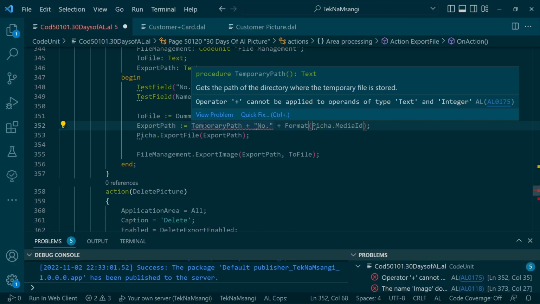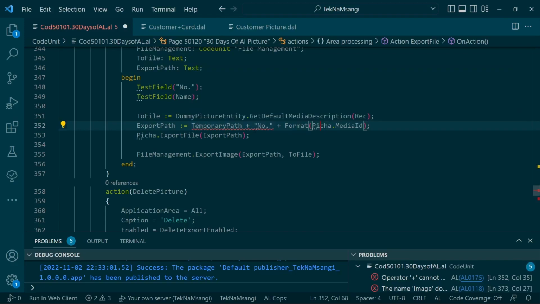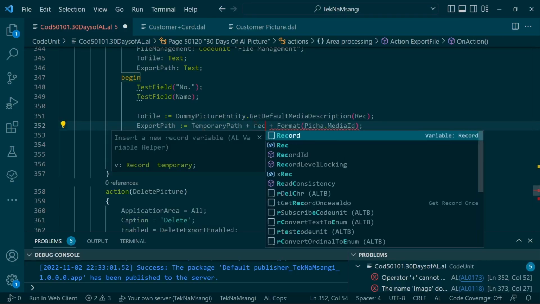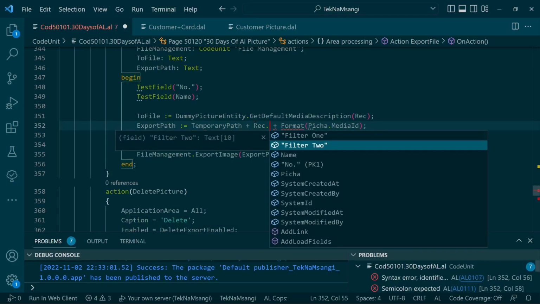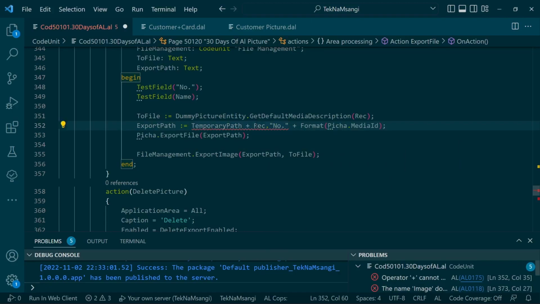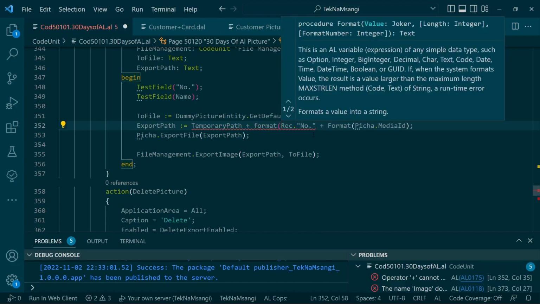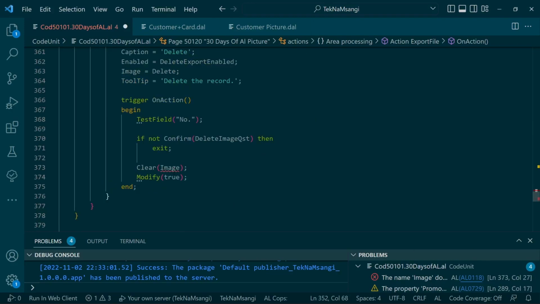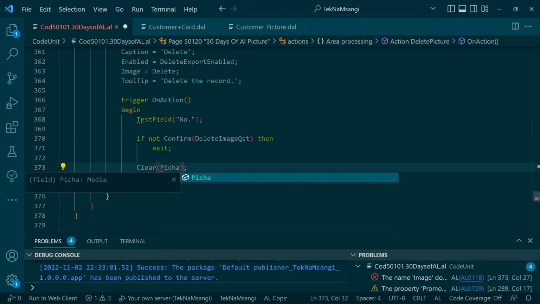Cannot be applied to. Okay, so this one is, what did we have in the 30 days? Is it entry number? Rec, let me say dot number, but it's supposed to be a format because our number is a text, so it's trying to get that. Let's get the errors out and then we'll be able to see any other thing.